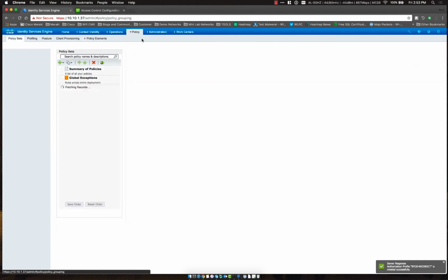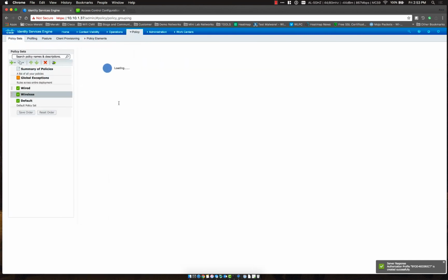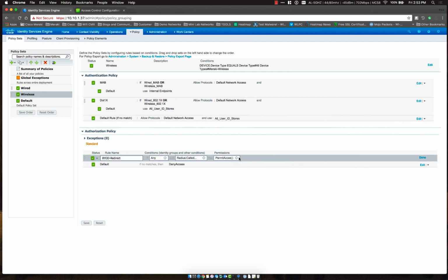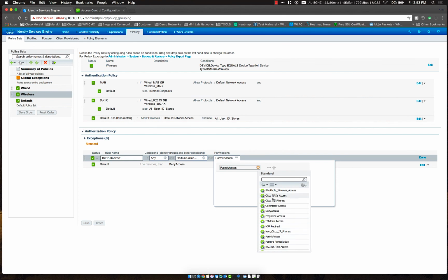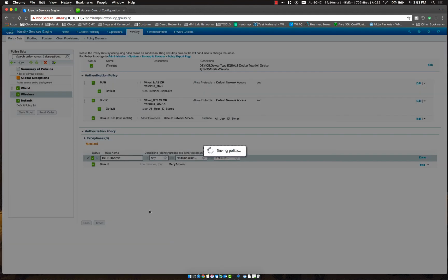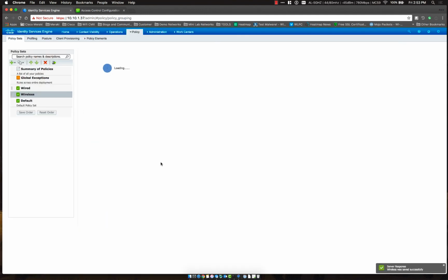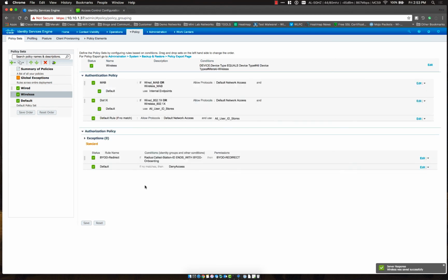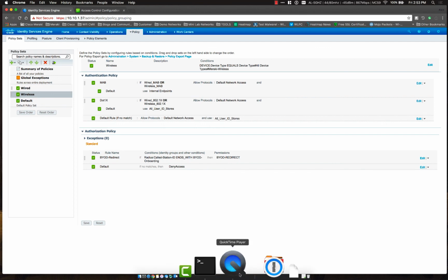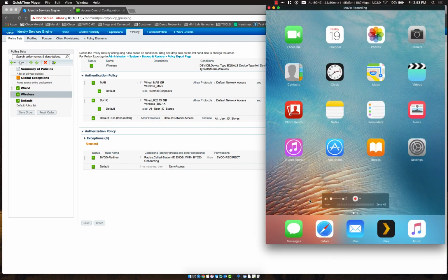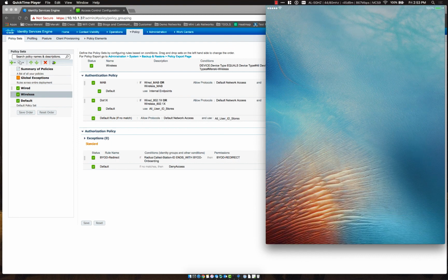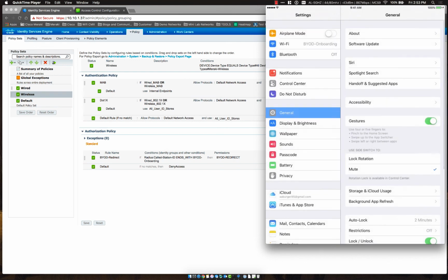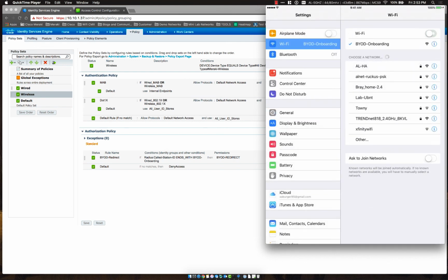Now if we go back to policy sets, and then wireless, let's change this over to BYOD redirect, somewhere in my list. Oh, at the very top. And click Save. All right, so now when a user connects to the SSID, they're going to get redirected to this onboarding page. So we can go ahead and test this now. In the settings, I'm currently connected. Let's just disconnect real quick.